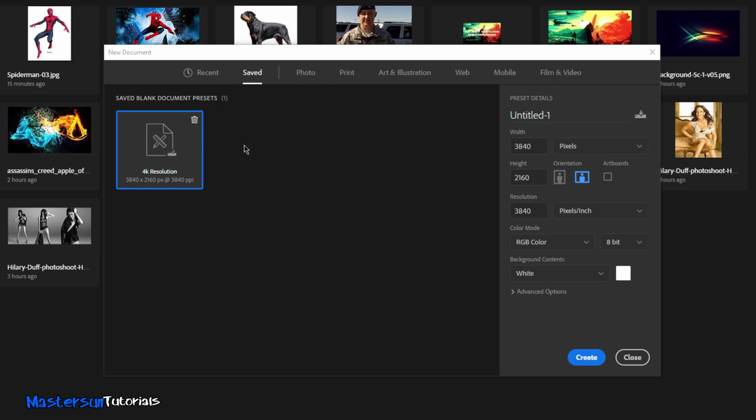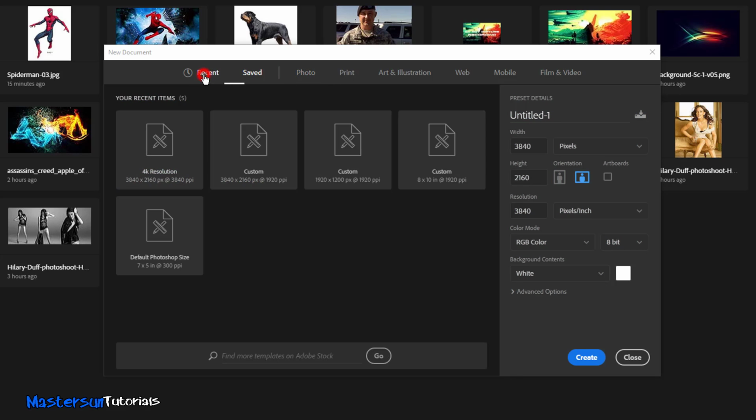Right here you can delete it if you don't want it no more, but I'm going to want it because I need it, because it's 4K. So since we want 4K resolution, we're going to want the width to be 3840 by 2160. Make sure you put the height and the settings the way you want them. Okay, that's what I'm trying to tell you there.